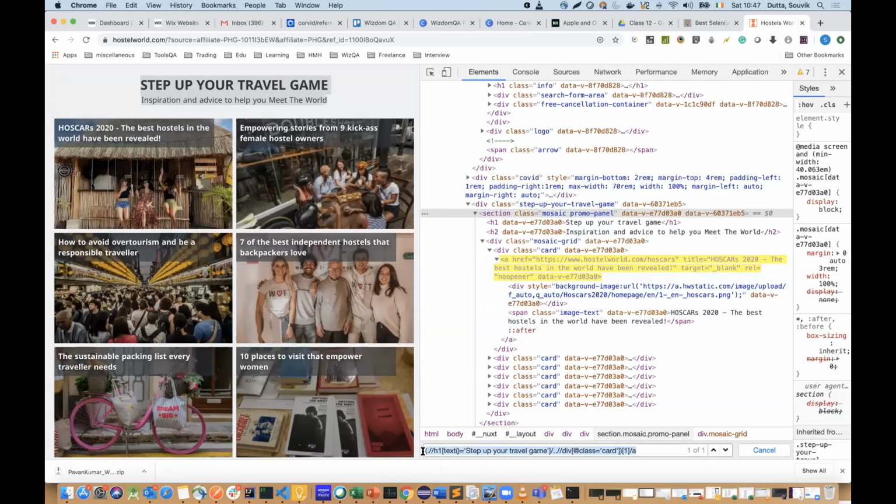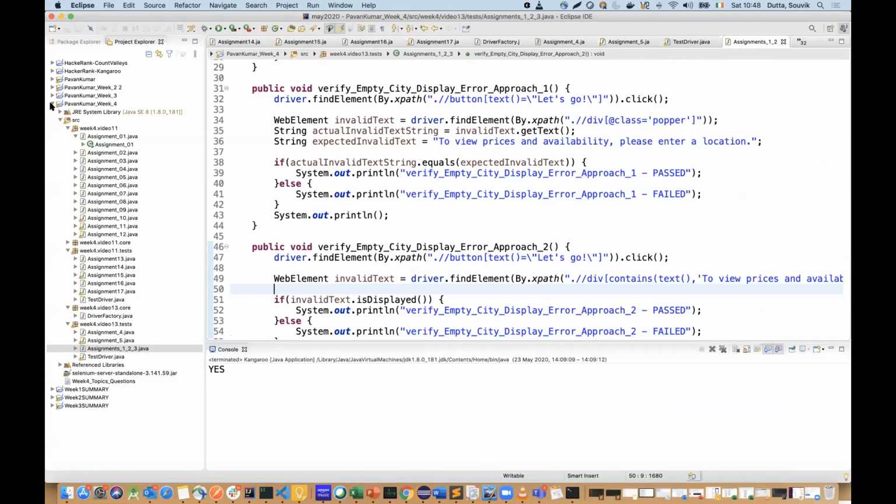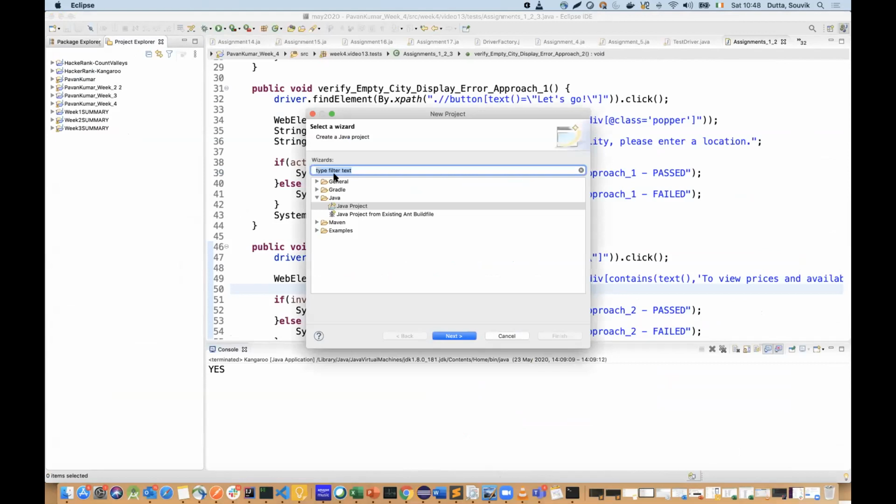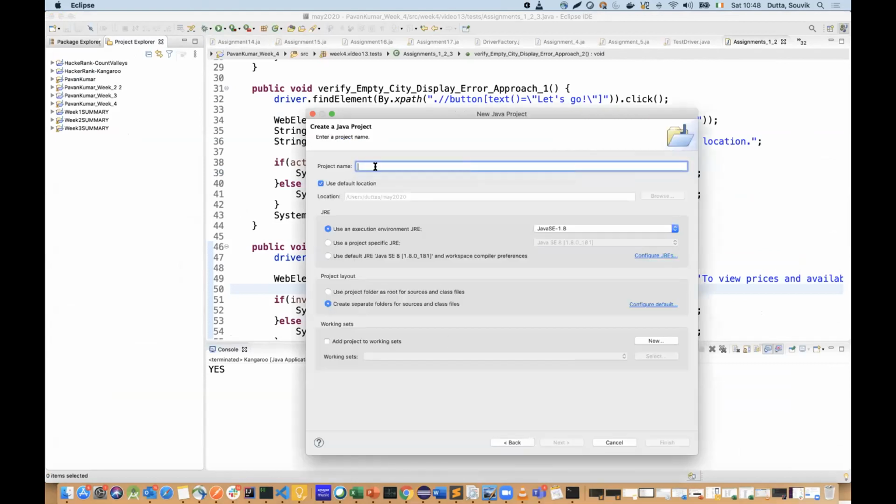I will try to use it as a dynamic XPath. What is dynamic XPath? I will explain that to you right now. Okay, so I will go back to my Eclipse. I will quickly create a project for week 4 summary. Java project, week 4.